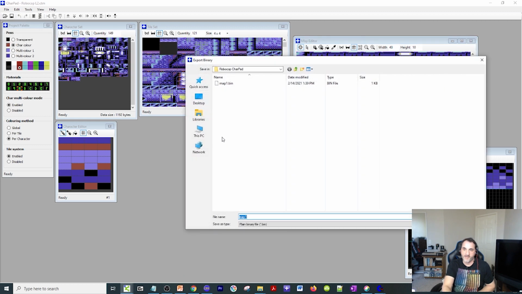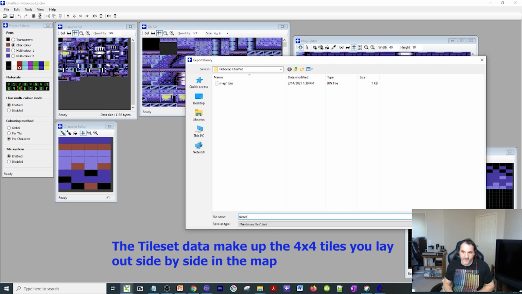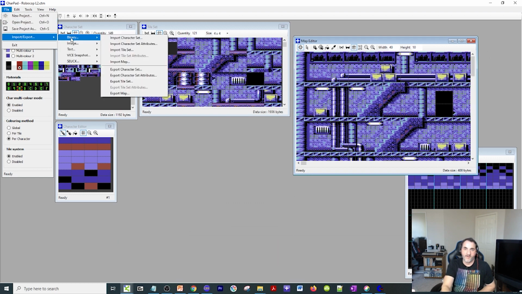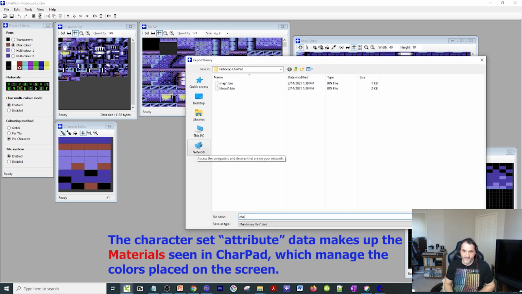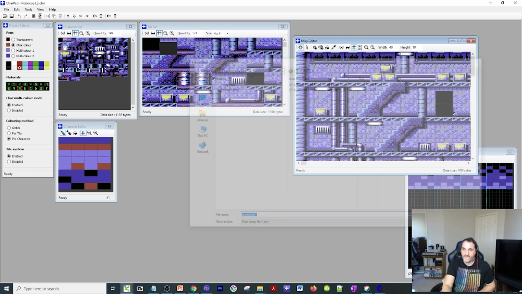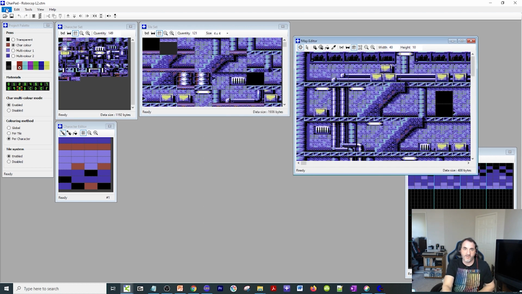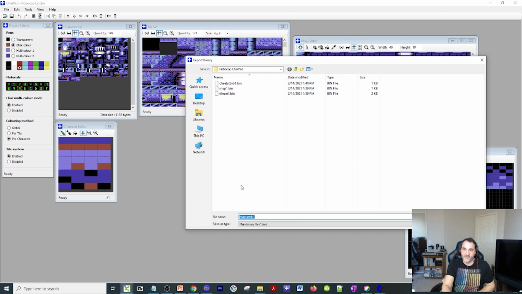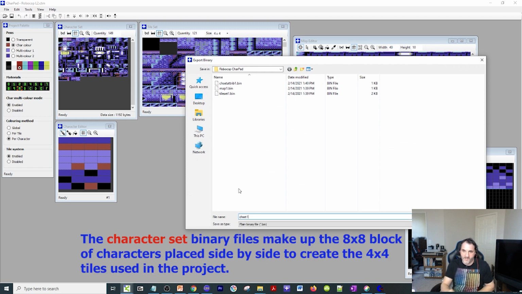And then we're going to keep repeating this process: file, import, export, binary, and then we're going to go to our tile set next. We're going to call that tileset1.bin, and you see it's in the Robocop folder. Next we're going to go to import binary, and then our character set attributes. I always call mine attrib1. I'll show you something with the attributes here in a minute; I just don't want to lose my thought process. Import, export binary, and then the character set, and I just call that chset1. So you can see them all right here.